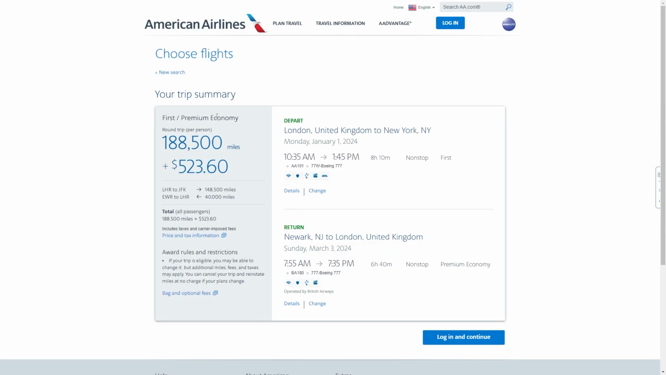And then once you've chosen that, as we can see, the total will be 188,500 miles. Now it's important to note that you will have to be logged into your account with the miles on for this to work, or unfortunately this will not work because they have no way of verifying your miles if you're not logged into your account.